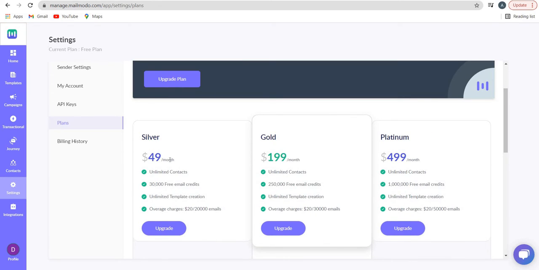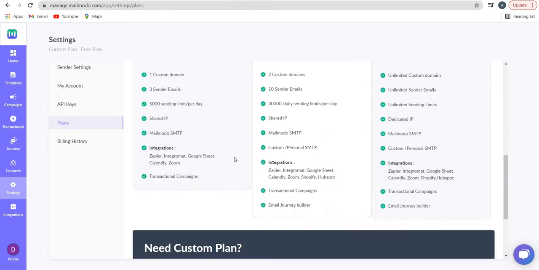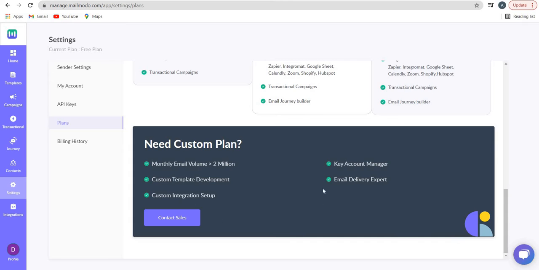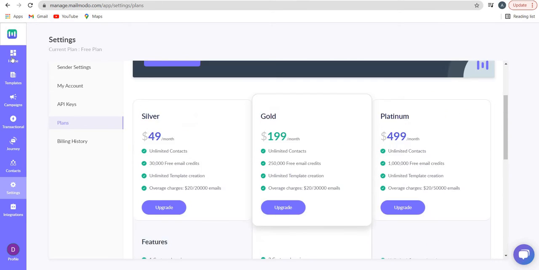So it starts off with $49 per month. You get unlimited contacts, 30,000 free email credits, unlimited template creation, and so on. It goes up to $499 per month, and you get all of these features. Right? If you need a custom plan, you can always reach out to them.